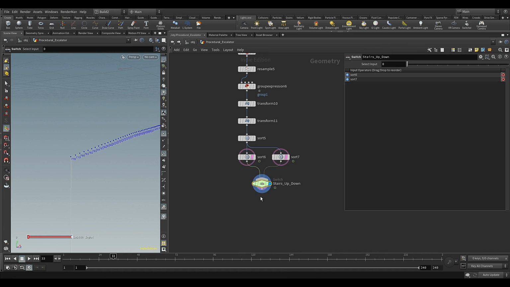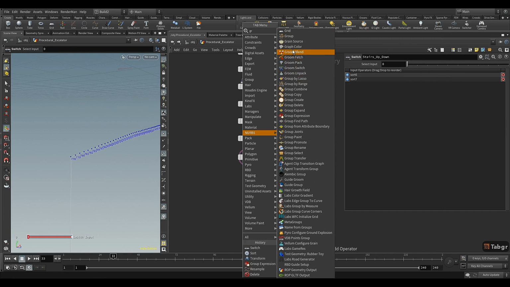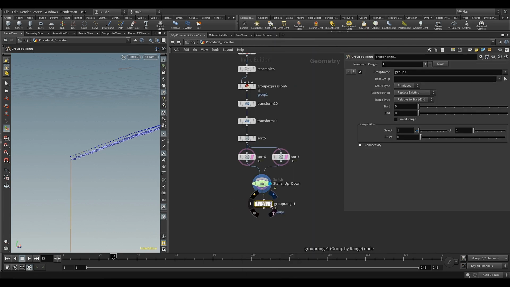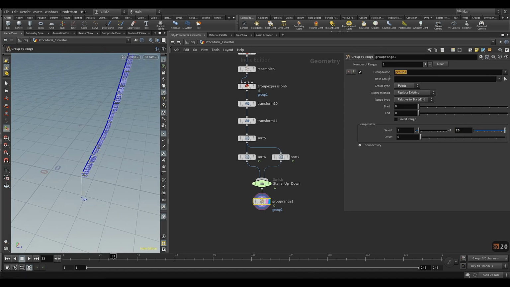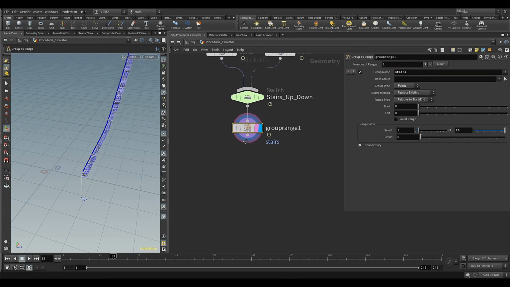Next we will select points on which we will copy the geometry of the steps. Add group by range. Group type, points. Range, 20. Group name, stairs. And delete the points that are not in the stairs group.